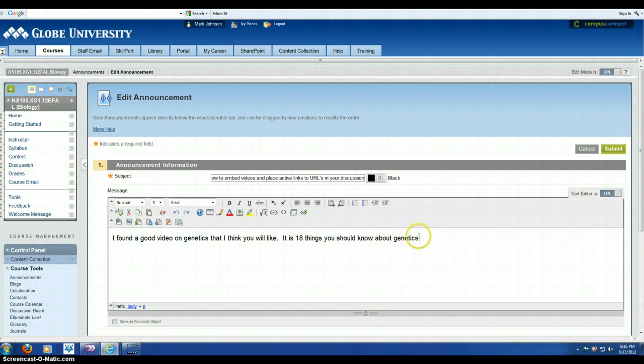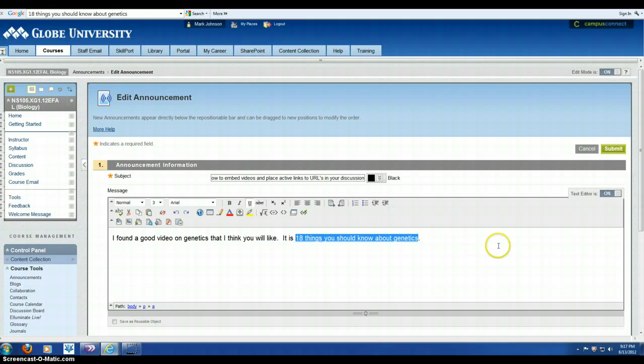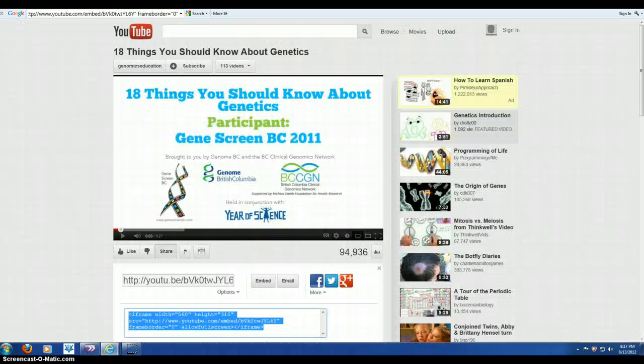Okay, so if we want to link to that video, we go to the hyperlink button and we're going to open a new window and we're going to put the URL in there. The URL is how we get to it. We're going to put submit. Now we have an active link. Let's suppose, however, we'd like to go one step farther and put in the video itself.